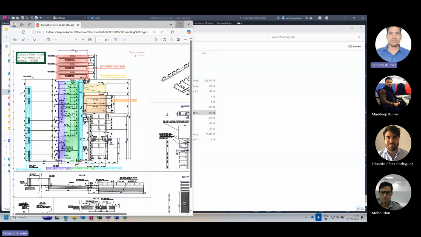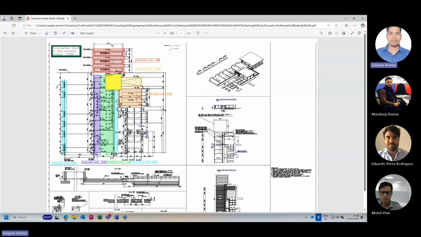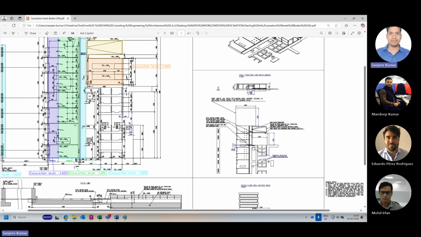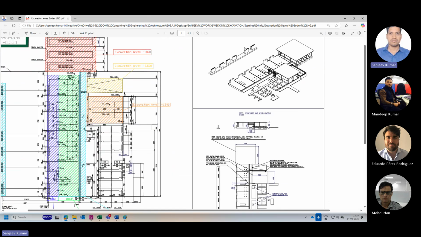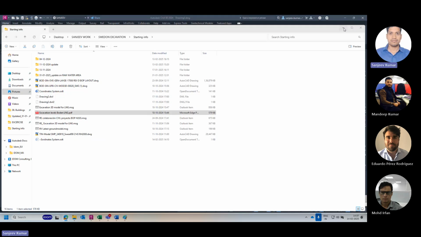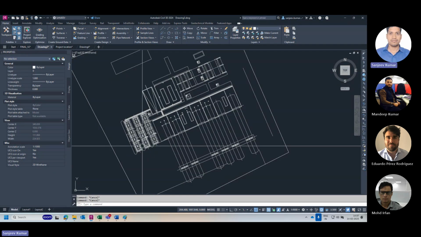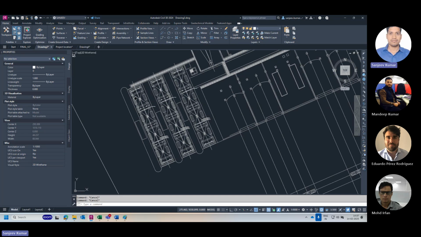If you see, there is some outline marking for the different levels and different locations. There is a -1 level, a -3.5 level, and a -1.3 level. There are certain different levels in the excavation. So firstly we have to mark these locations according to our levels. This is the same location I have cropped and marked.